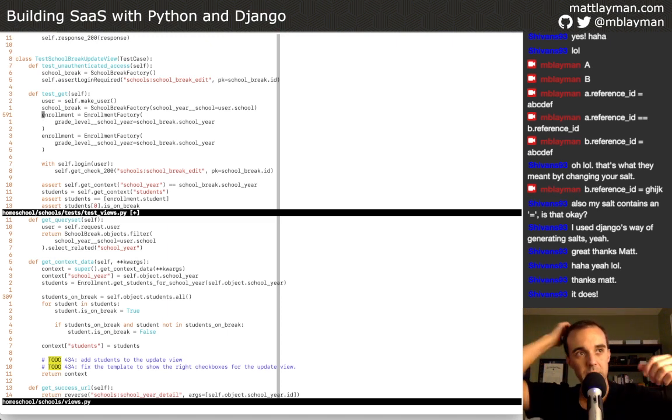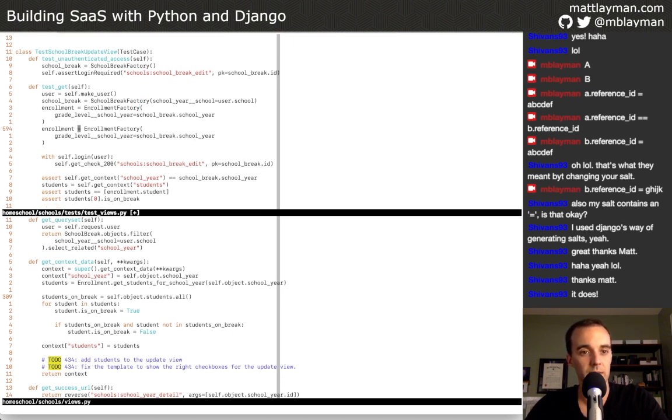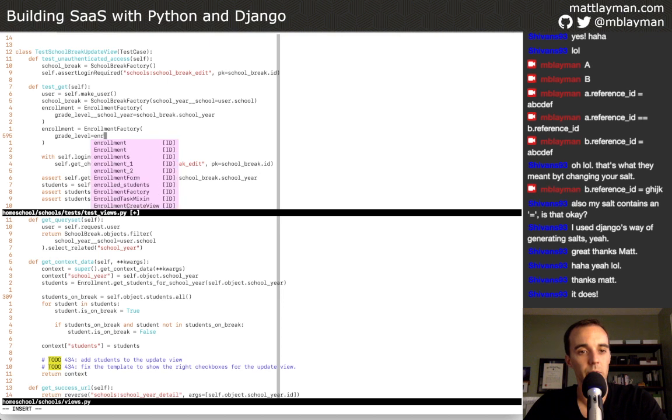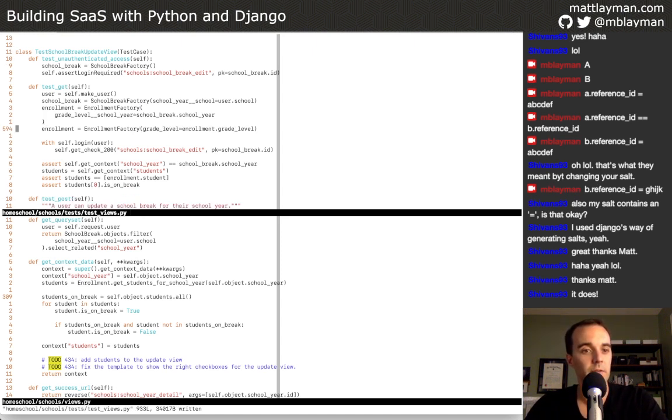So we want this to be a break for one student, but not for another student. So they both need to be enrolled in the same school year, ideally in the same grade level. So we'll come to this second one and we'll say grade level is equal to the enrollment above dot grade level. Remember, the factory is going to create a second student because we're not providing it here. And so we've now got two enrollments, but we're overwriting the first enrollment, which is not good. We're shadowing that variable.